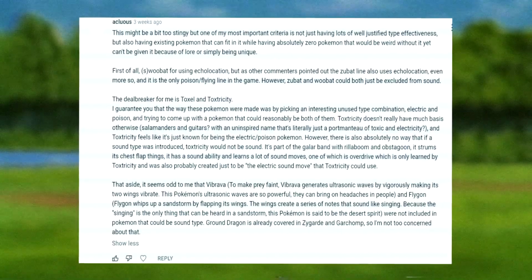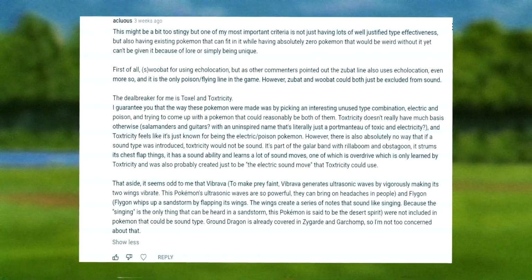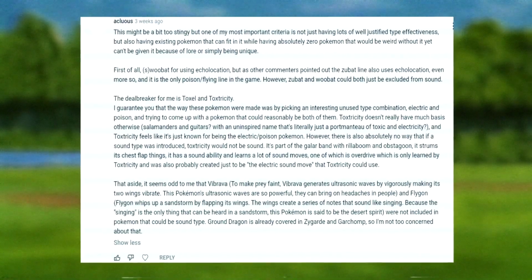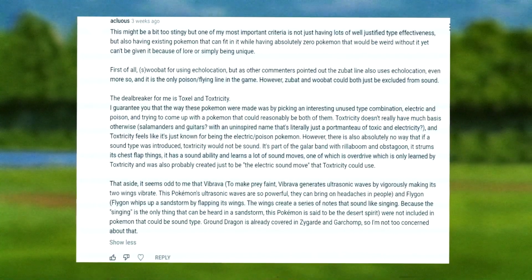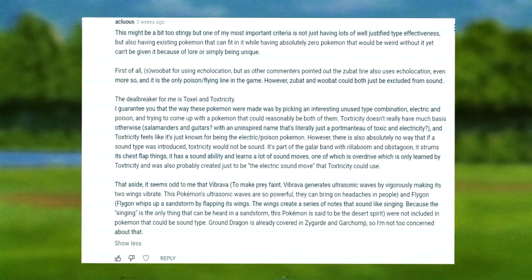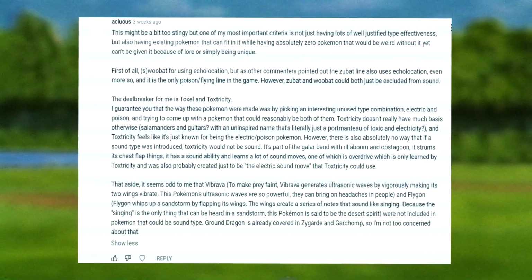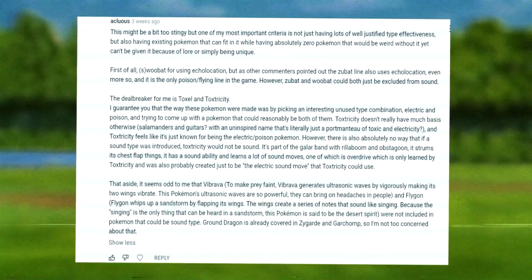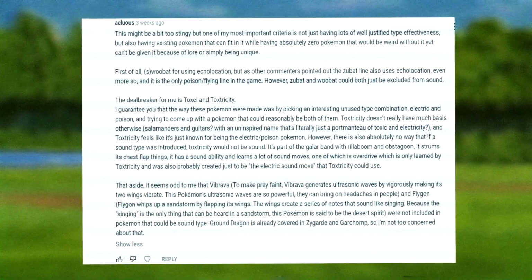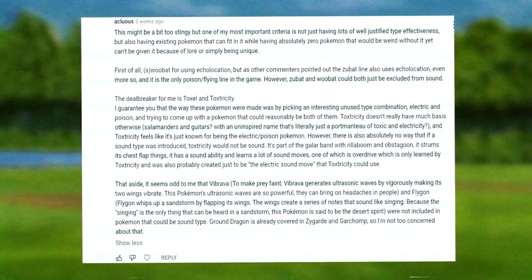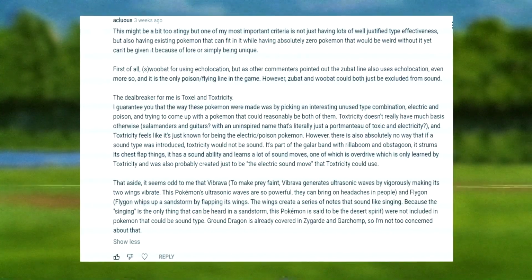The deal breaker for me is Toxel and Toxtricity. Ah, yes. I guarantee you that the way these Pokemon were made was by picking an interesting unused type combination, electric and poison, and trying to come up with a way that a Pokemon could reasonably be both of them. Toxtricity doesn't really have much basis otherwise. Salamanders and guitars with an uninspired name that's literally just the portmanteau of toxic and electricity. And Toxtricity feels like it's just being known for being the electric poison Pokemon. However, there is also absolutely no way that if a sound type was introduced, Toxtricity would not be sound.